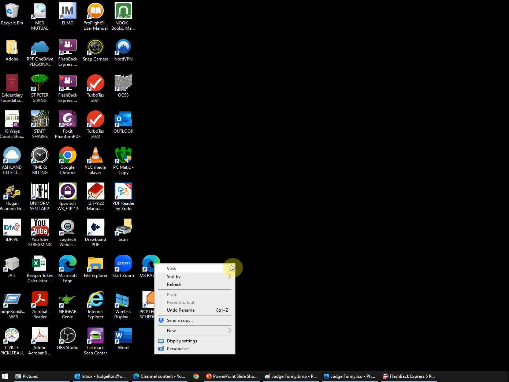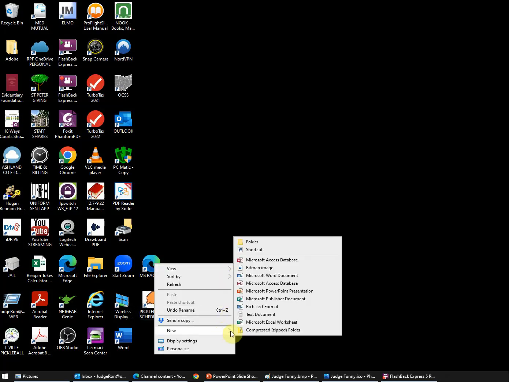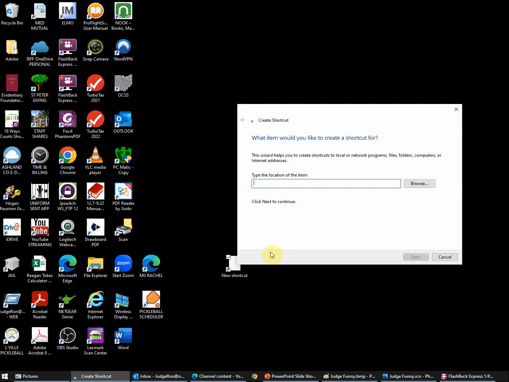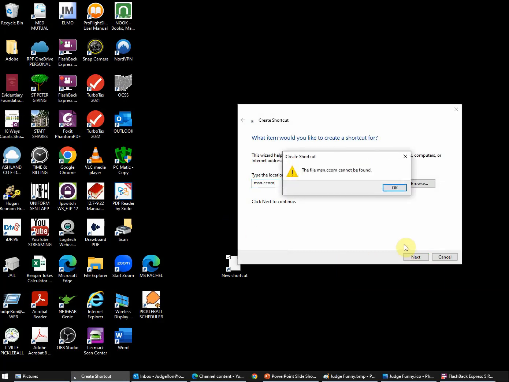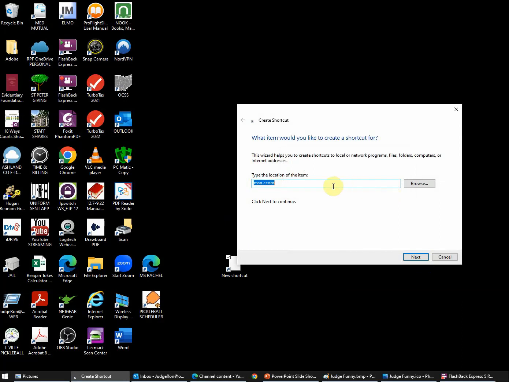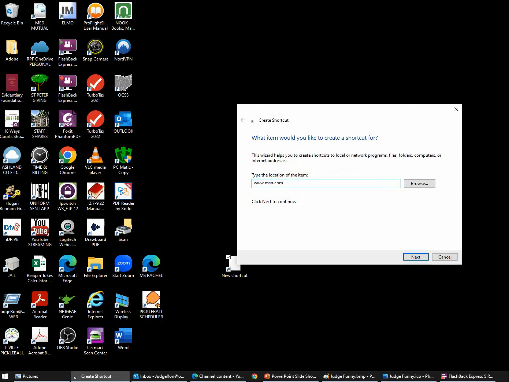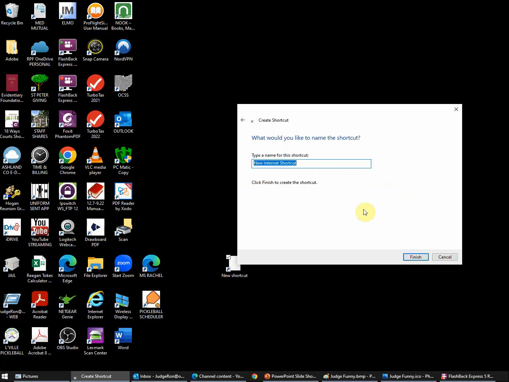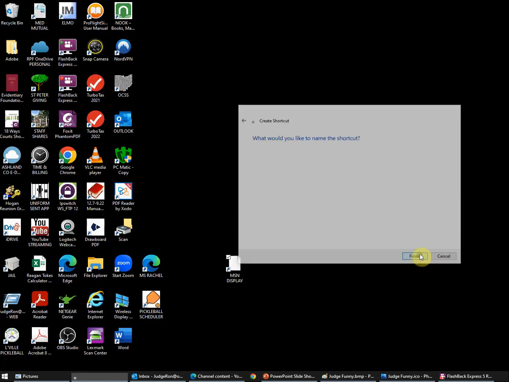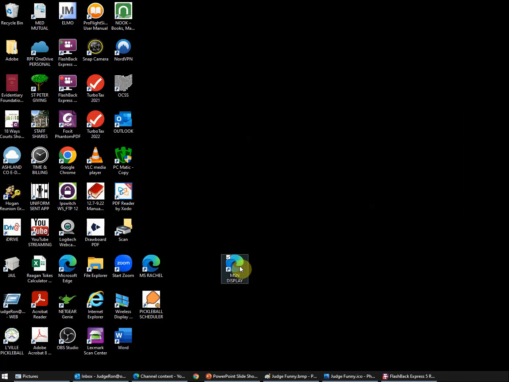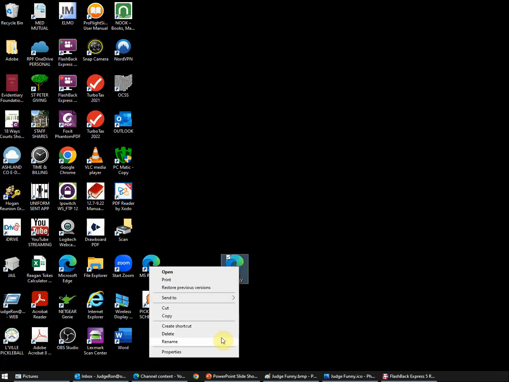So I want to show you here what happens when I create a new shortcut. I'm just going to create a shortcut. Oops, helps if I type the website extension. There we go. We're going to give it that name. We're going to finish it, and it's going to give me that default icon there of the Edge web browser.